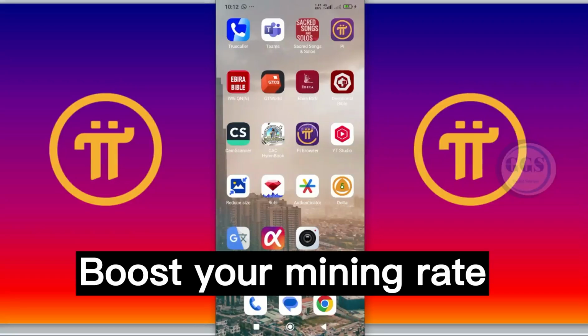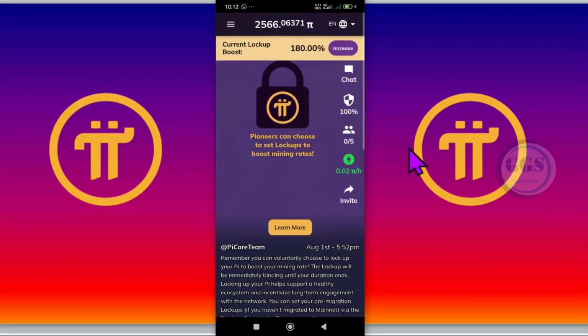In this video, I want to show you how to boost your Pi mining rate through lockup. If you open your mining app, you can see a new update in the mining app, which says pioneers can choose to set lockups to boost mining rates. So you can see it is a new update in Pi Network. So you can see the current lockup, which is at 180%.